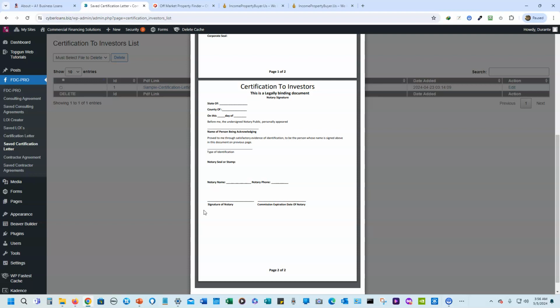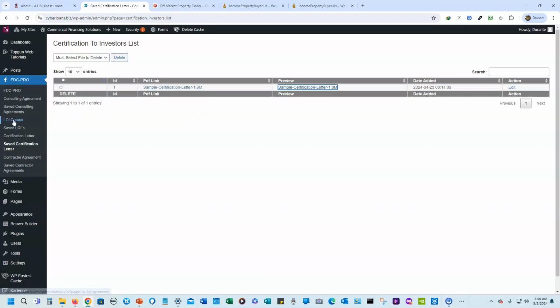You say, well, I just don't think it's fair. Then it's okay. Then you don't do it. But this document is for that purpose. The last document is only 4: a consulting agreement for your clients, a contract agreement for the lenders, a certification letter for triggering discounts on payoffs, and the last one is the LOI creator.